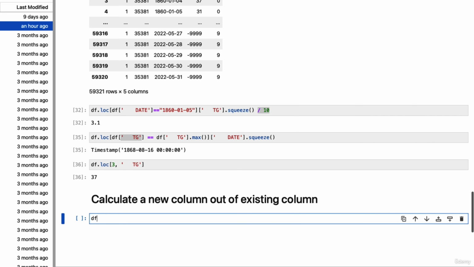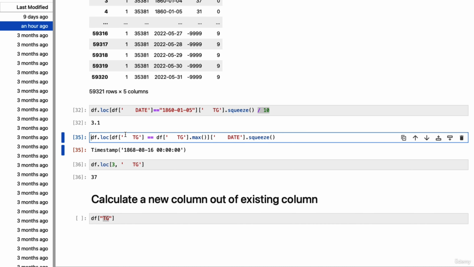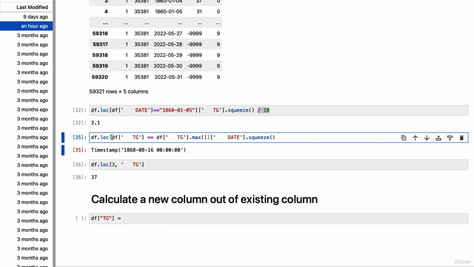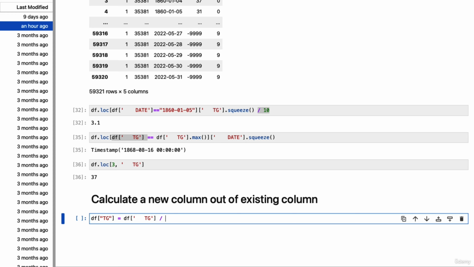That would be df tg. So this is a new column, right? It has a new name. It doesn't have this name. So this will create a new column. The new column in the data frame will have this name, and it will be equal to this existing column divided by 10.